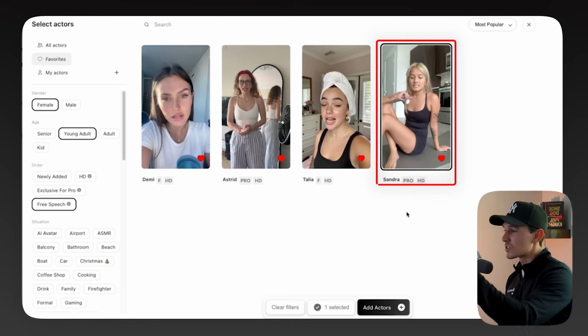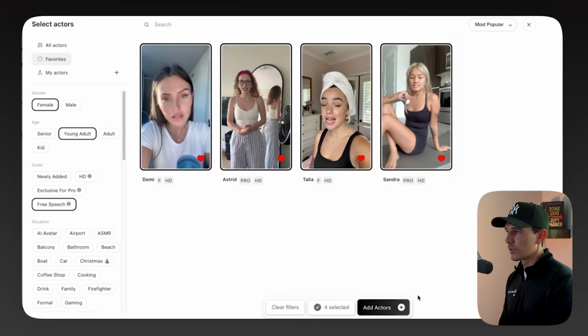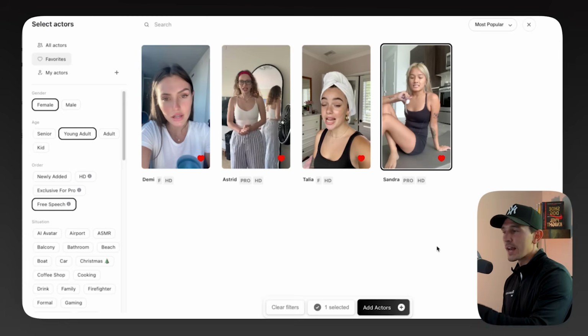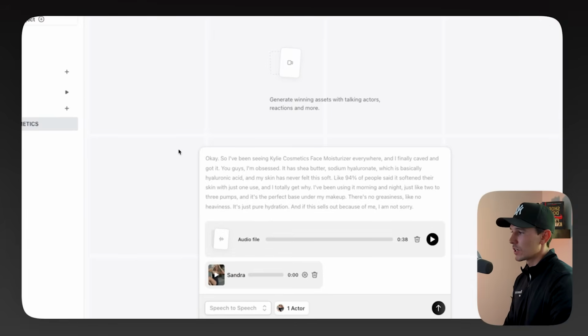So I'm actually going to choose Sandra here as an example, but if you wanted to, I could just go and create four different versions right now, click add actors, and then get this 100% built for four different variations right off the bat. And if you're doing this at scale, that's what I'd recommend doing. But what I want to do for you right now is get one perfect example done. So let's add Sandra here as an actor.